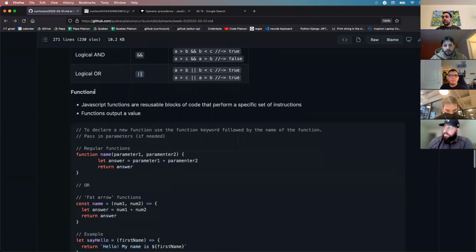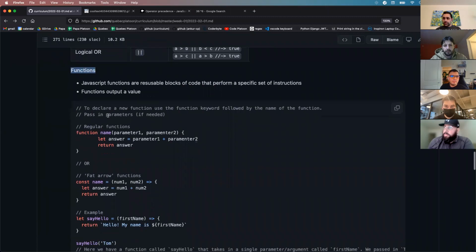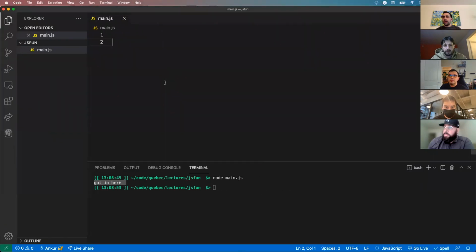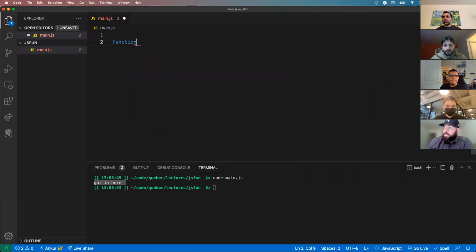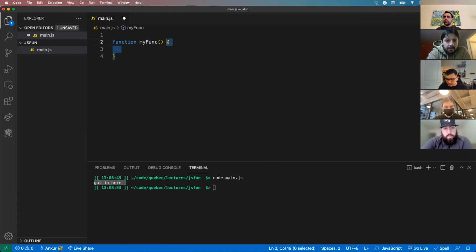Okay, so the main thing that we wanted to cover were functions. Hopefully we've seen them before. To create a function, we use the function keyword. This is a reserved keyword in JavaScript. We're gonna name our function. So I'm gonna name my function myFunc, parentheses. You always need parentheses here, even if you're not gonna pass any parameters. You want parentheses and then create the scope for that function. Open curly brace, closing curly brace.